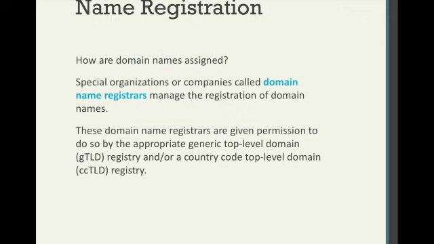So how are domain names assigned? They are assigned by special organizations or companies which are called the domain name registrars, which manage the registration of domain names. These domain name registrars are given permissions to do so by the appropriate generic top-level domain registry and or a country code top-level domain registry.